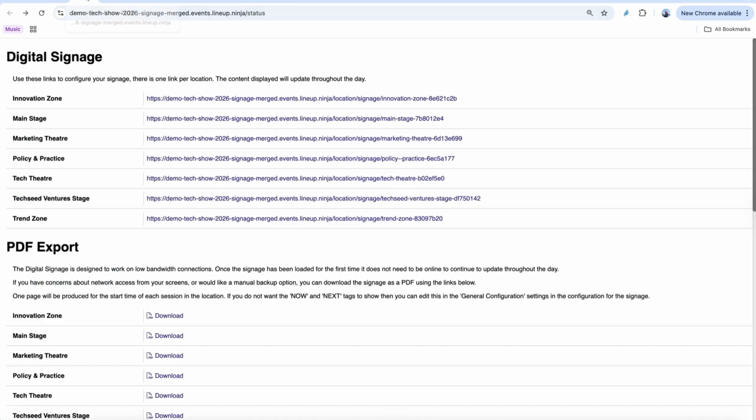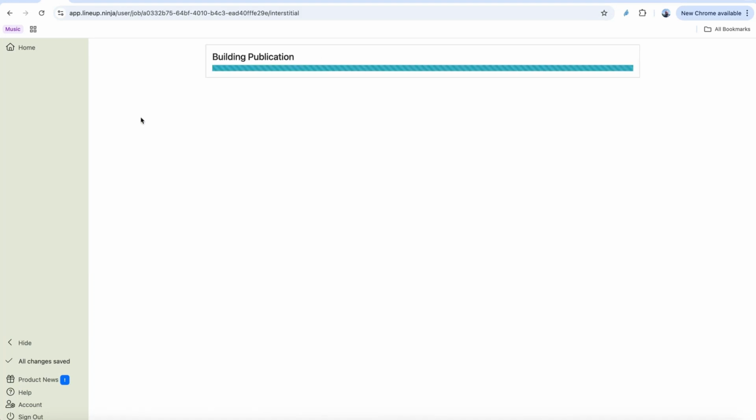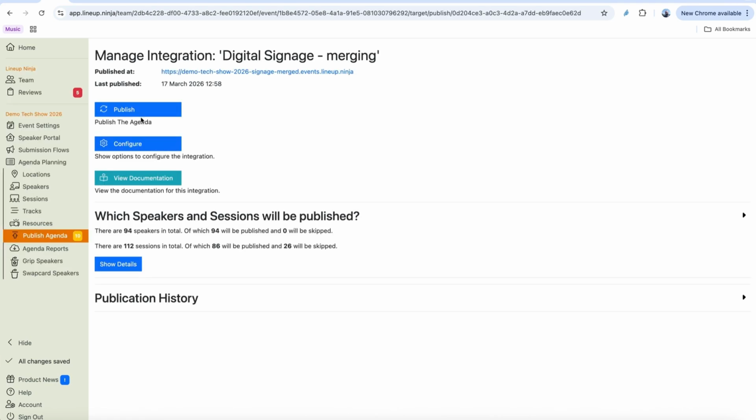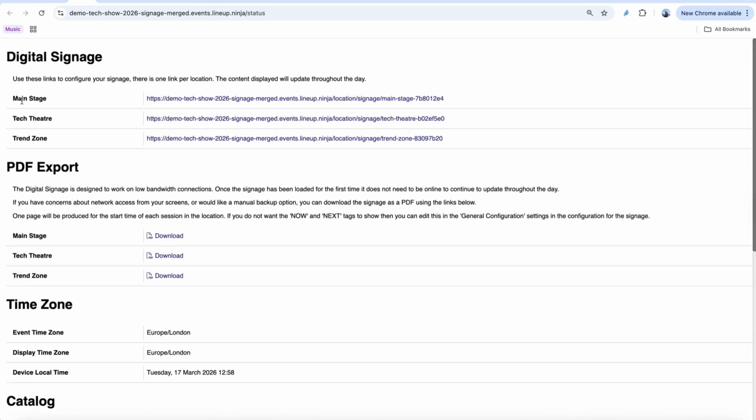Now remember that previously we had these 7 different displays set up. If I go here and now publish my new configuration, it will merge all that content onto just 3 displays. If we go here again, it's actually showing me a cached version. So if I refresh that, I've now got just those 3 displays.